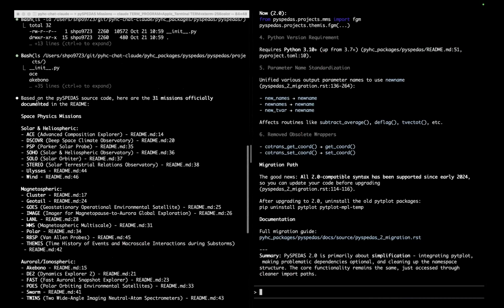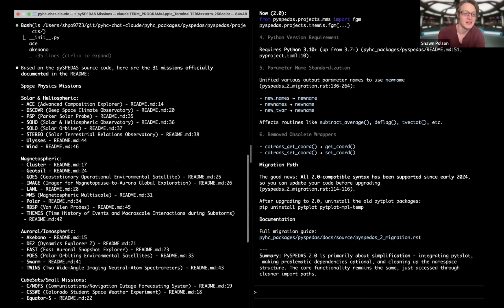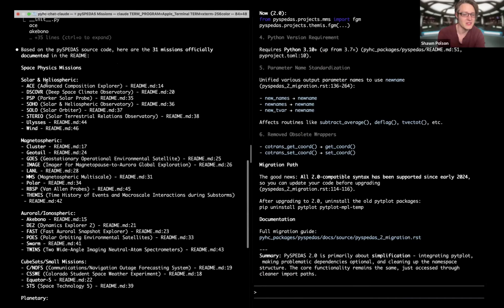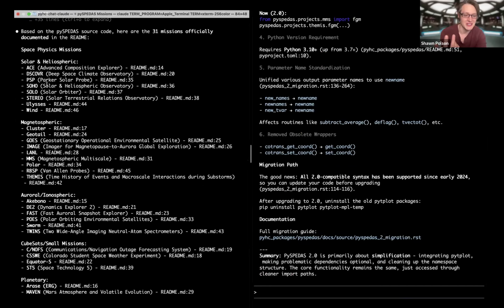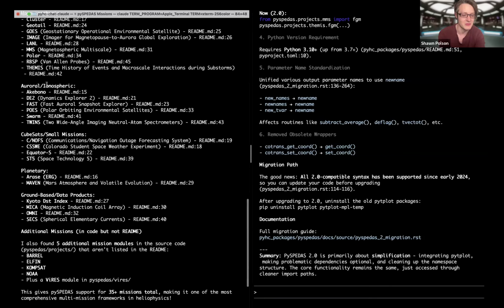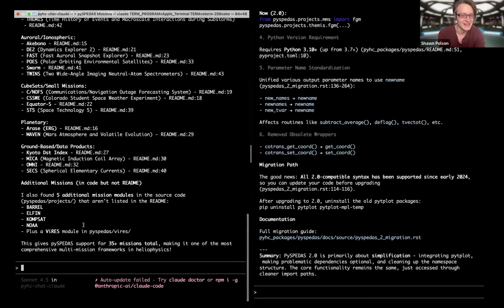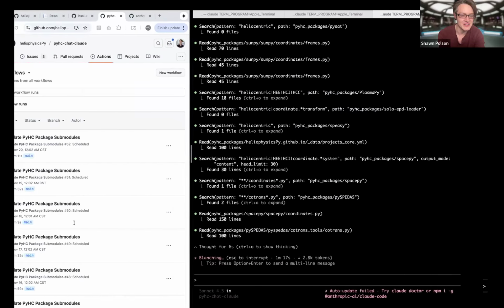And then based on the source code, here are the 31 missions officially supported and documented in the README. That was probably an easy question because it looks like Jim has just listed all of these right there in the repo README, so it didn't have to even look hard. But boom, there's that answer.